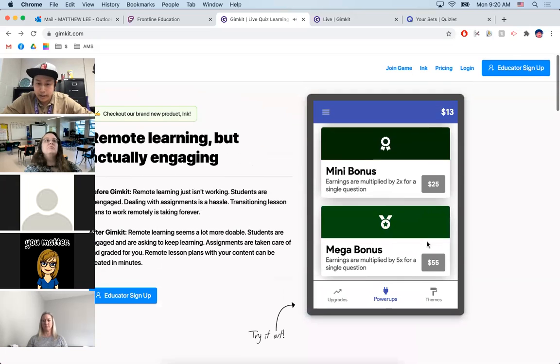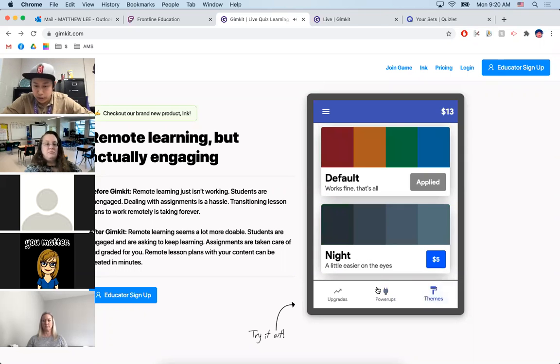If I wanted to buy like a mega bonus, for example, I can use that item, and then for that single question, if I get it right, I would get a mega bonus and earn a lot more money for that specific question, okay? There's some other fun things you can kind of explore. Best way to learn it is just to kind of get into it and play, so we're gonna do that right now.